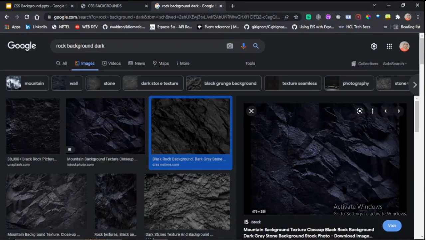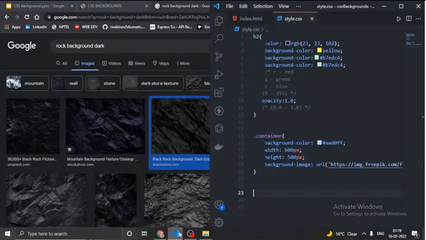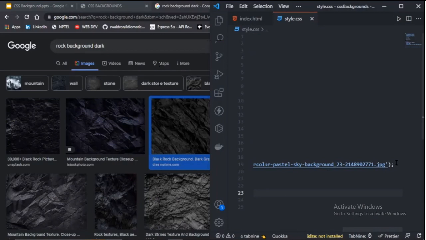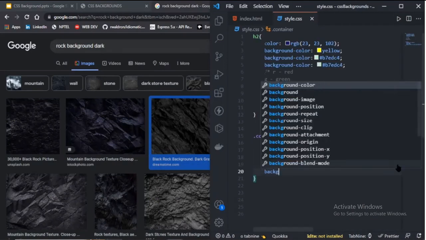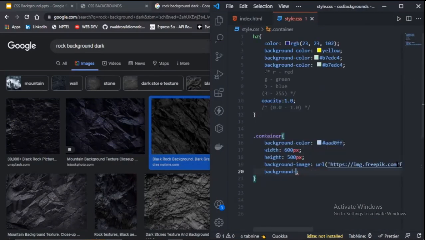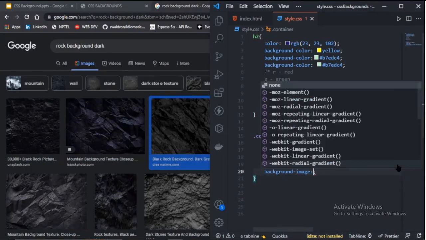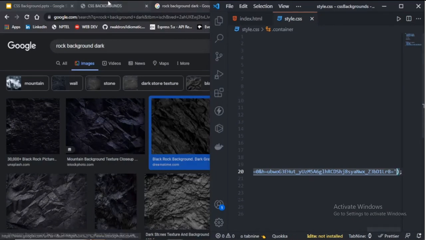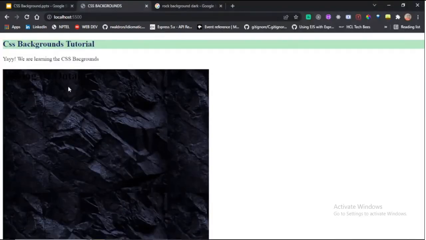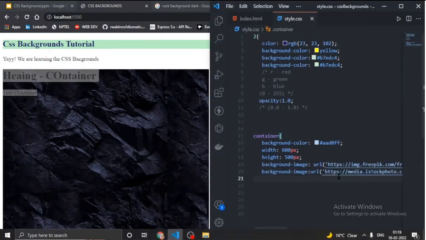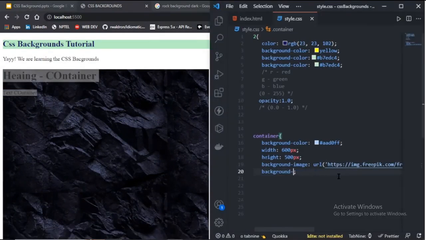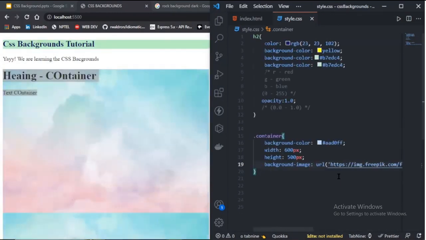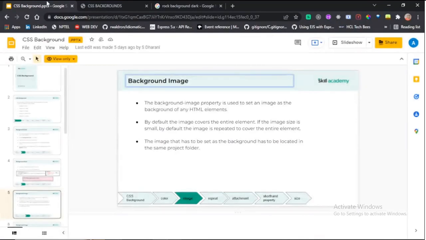Now let's copy the image address, and I'm going here and overriding the values. So if I write background, not color, image, and then URL, and then Ctrl V, and if you see, it looks like hell, and we cannot see our text. So this is a very bad practice. Don't ever try this. Okay, so I'll just press Ctrl Z. Now let's move to our presentation.